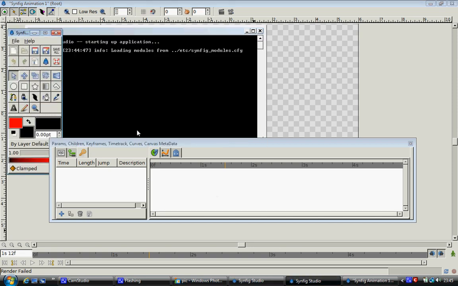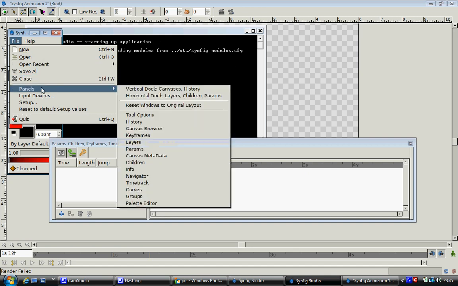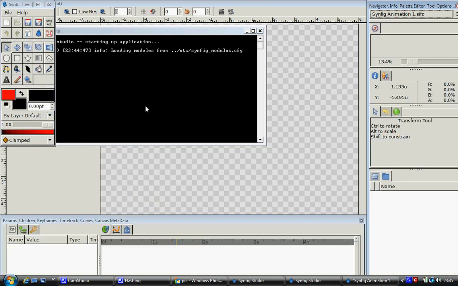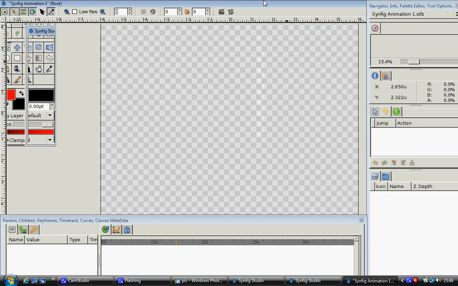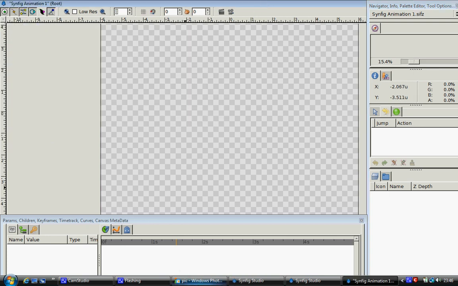Most likely you'll have, if I click on file, panels, reset windows to original layout, this on the side here, which basically like GIMP, you have layers down here, you have a color palette, you have this information which shows you where the cursor's at and the name of the file, and it's got a history and a navigation thing up here. Again, I think it's just my computer being a bit funny right now, that's why it's not really working.